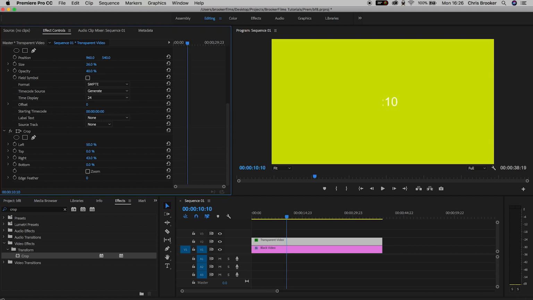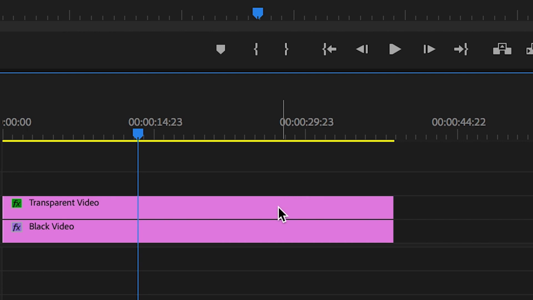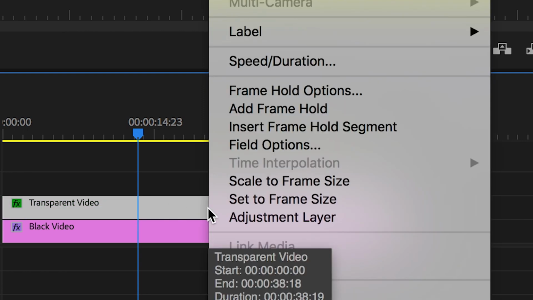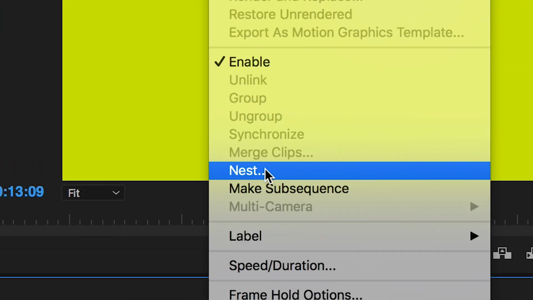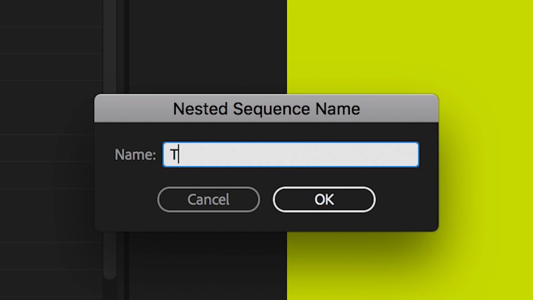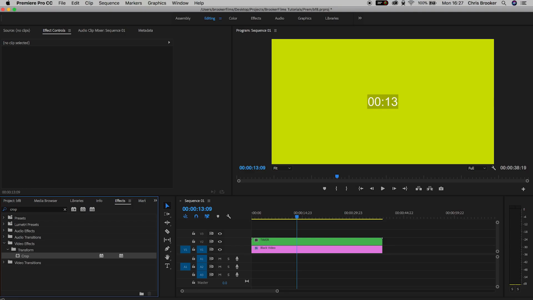And now from here, we need to make this count down because we're currently counting up. So in order to do this, we first have to nest the video. So select the video, select the transparent video, double click or right click, and we'll go up to nest. We can rename the nested composition to anything we like. So we'll call this timer.